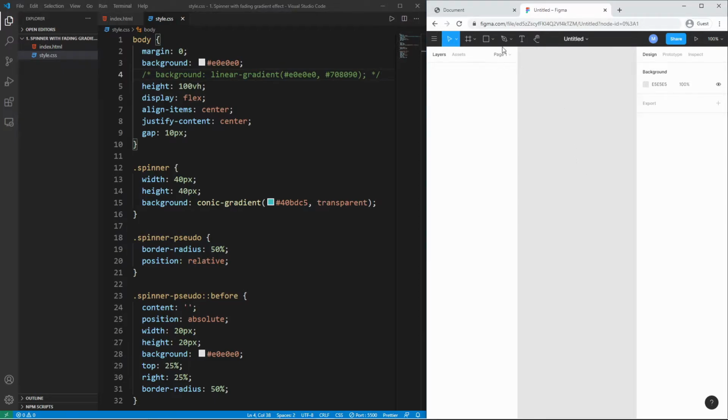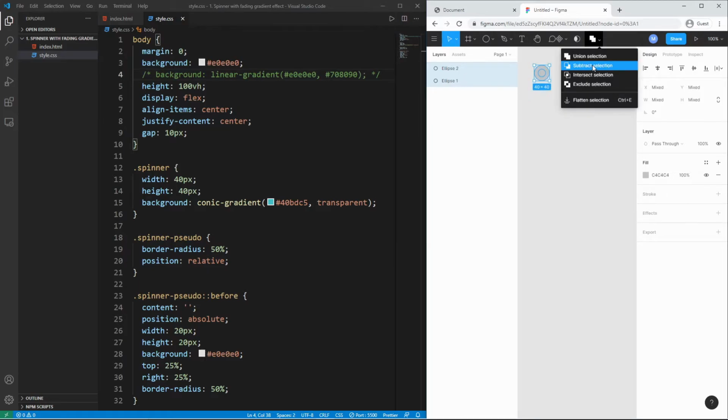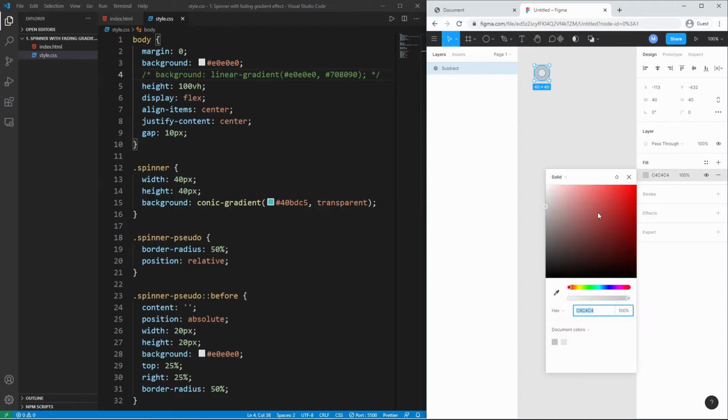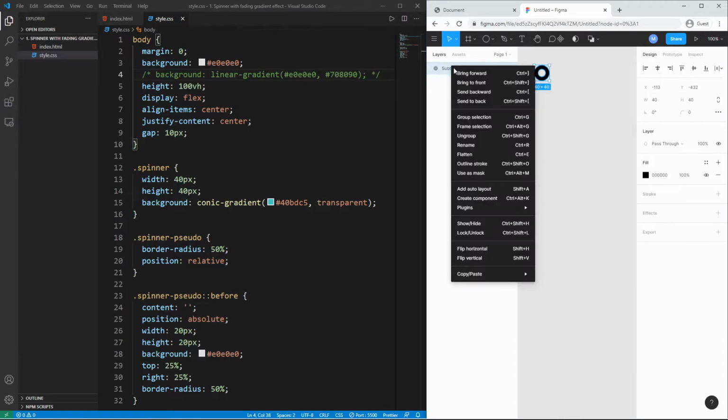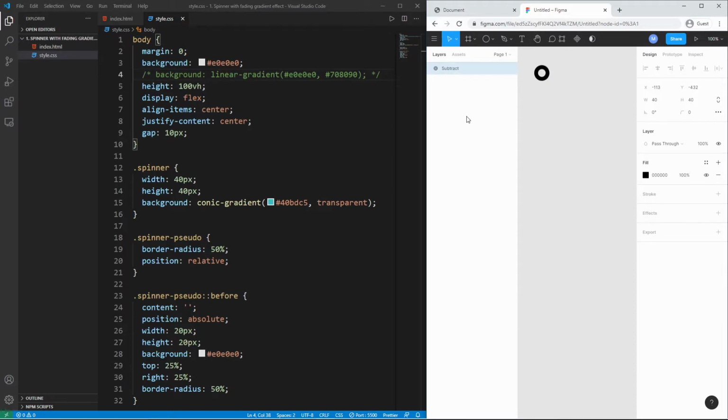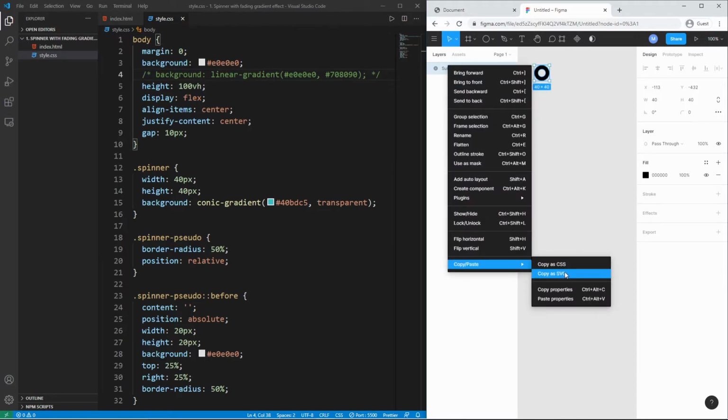Let's go to Figma and let's select an ellipse. And let's create an ellipse with the size of 40 width and 40 height. Let's create another ellipse which will have 20 width and 20 height. Let's move this to the center of the bigger ellipse. Let's select both of them and let's click on subtract selection. Change the color to black. Right click, click on flatten. Then again right click and click on copy as SVG.